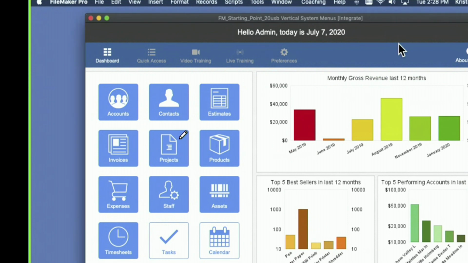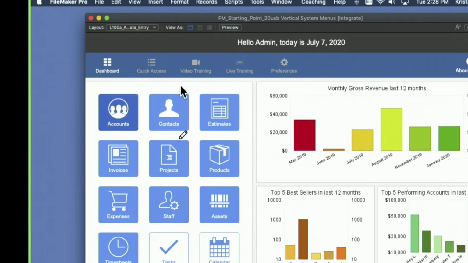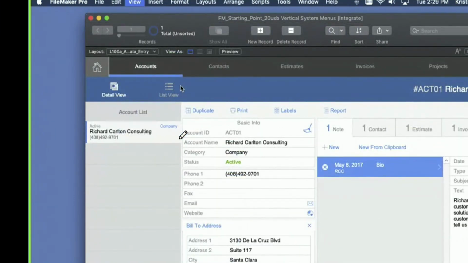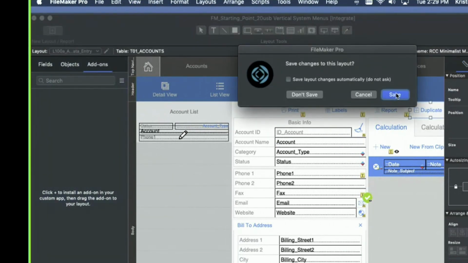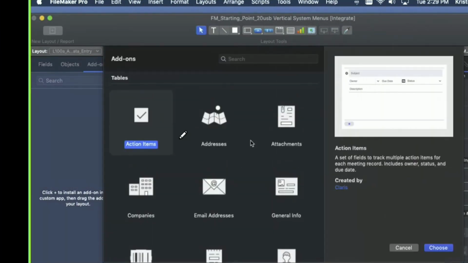So this one, a lot less stuff breaks, and I'm not really showing you all the custom functions. I'm kind of breezing past that. But similar to the last integration, we're going to go over here, go into layout mode, and move this out of the way. It's going to ask me to save the layout before I add an add-on.